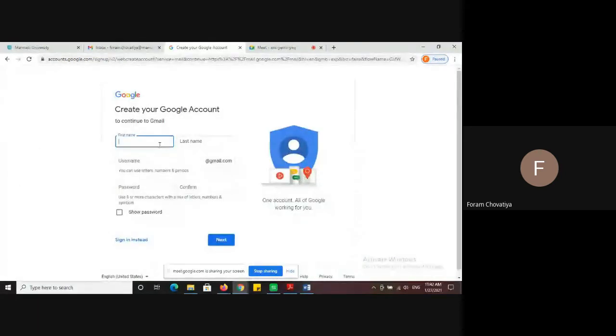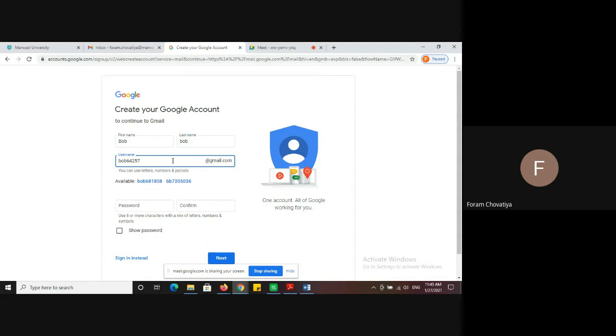If you follow these steps, you can also create a new account. Then here you can write your first name, last name, whatever you have to fill in. Here I write randomly, because I don't want to create this account, but I will explain the steps you have to follow to create an account. Then the username, which you have to put in your mail ID. So here I can write bob1234. Then your Gmail ID is created: bob1234@gmail.com.